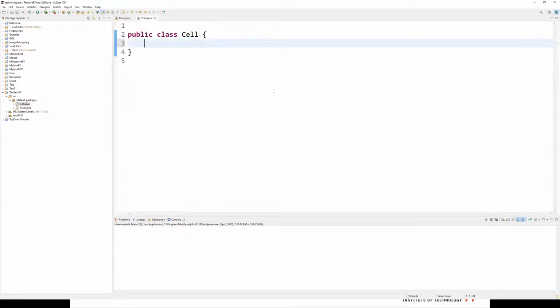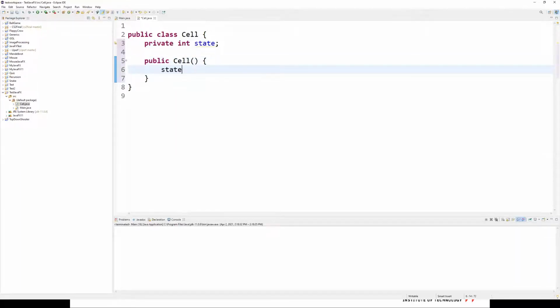And it doesn't need much as far as the data goes. We might want to know where the cell specifically is in a row and column way, but maybe we'll add that if we think we need it. The main thing it needs to know is the state. This is an int state, and I'm just going to initially give it a value of 0, or maybe put it in the constructor. This is going to be state equals 0.